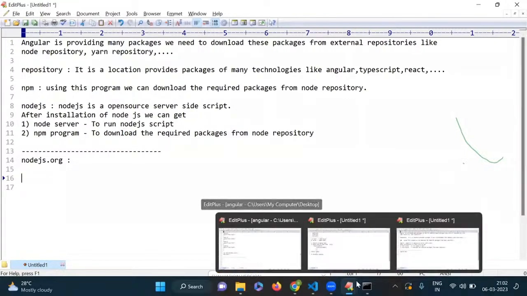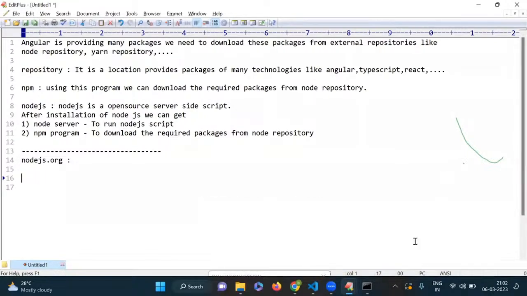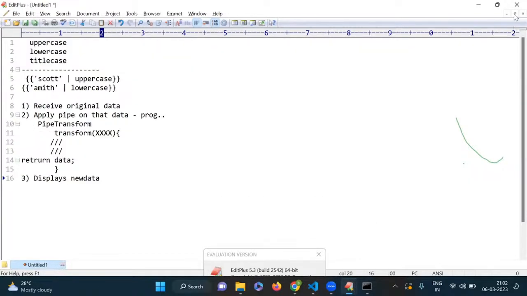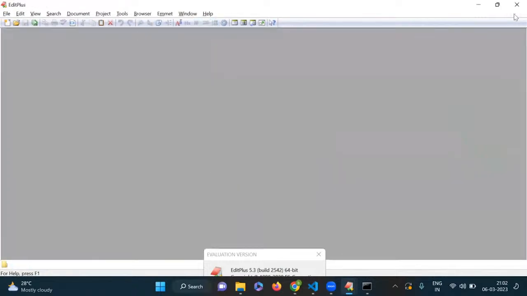So here the main thing is what the commands we are using to work with TypeScript. How to work with TypeScript. That is the main point which we are discussing.